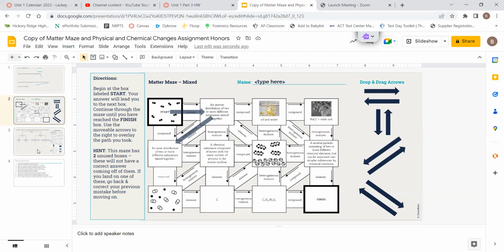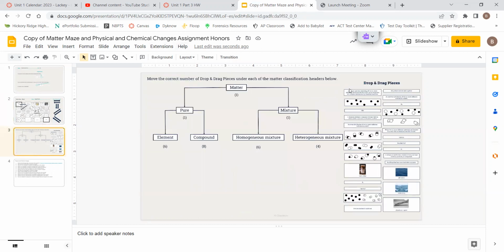On the next slide, there are drag and drop pieces that are going to fall under one of the different categories of matter. So there's matter, which will be one, pure substances, which will be one, mixture, which will be one, and then there's element, compound, homogeneous, and heterogeneous mixture. Note that the number underneath tells you how many of these pieces fall in those different categories.